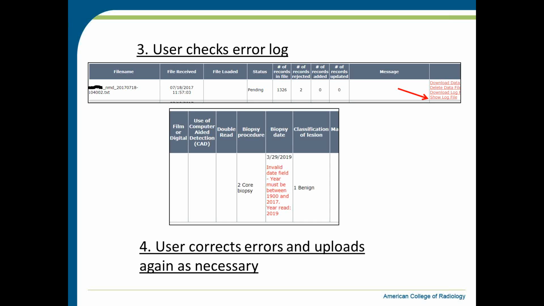Here's what the error log looks like. The user will find the file name that was just loaded and click on the Show Log file link that you see at the right, indicated with the red arrow. And here's an example of an error. The biopsy date is a date in 2019. This happens to be for the National Mammography Database, which does not accept future dates for biopsy dates. So that's flagged as an error, with a little explanatory message, and then the user would go in and correct that date and upload it again.